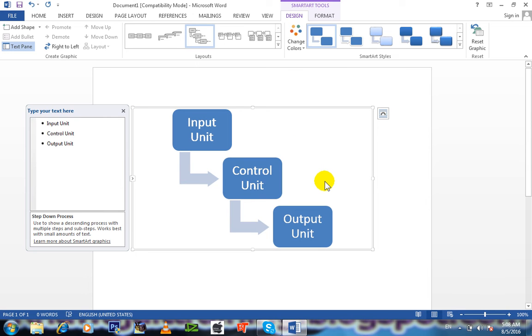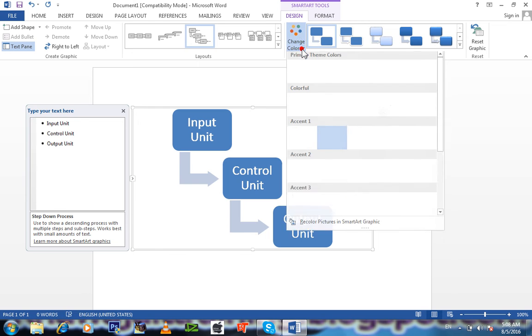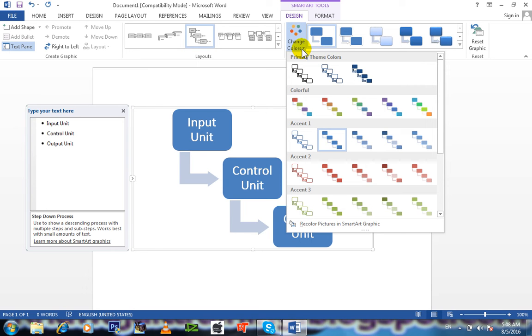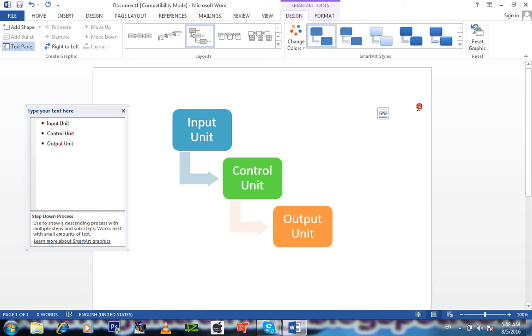You will also be able to change its colors. For example, I want to change these three shapes to different colors. Click on this Change Colors. After clicking Change Colors, many colors are given below. For example, I want to give this color. Click on this.